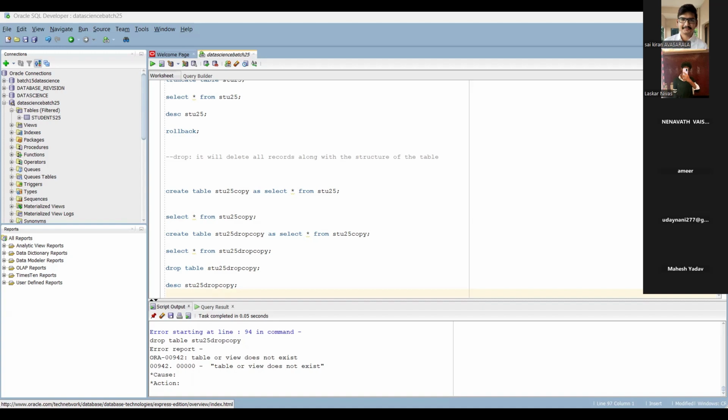Understood, right? So if anybody has any doubts on delete, drop, and truncate, you can tell me, I can explain. If you are using DML, insert, update, and delete, you must commit. You have to commit it. Okay, understood.